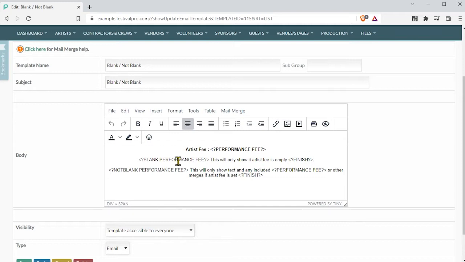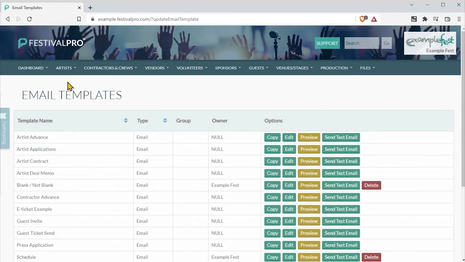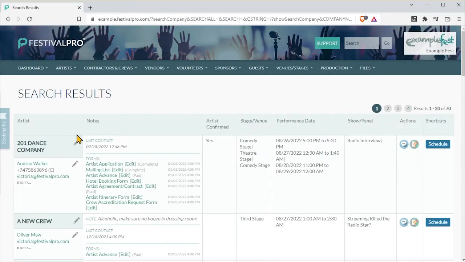So in this example, if the performance fee is blank, this text here will show. However, if the performance fee is not blank, then this will just vanish. It won't be there. So the bit below, not blank performance fee, is only going to show, and it will include any extra tags that you put in the middle between here and the finish. I'm going to save this and we'll show you in practice.